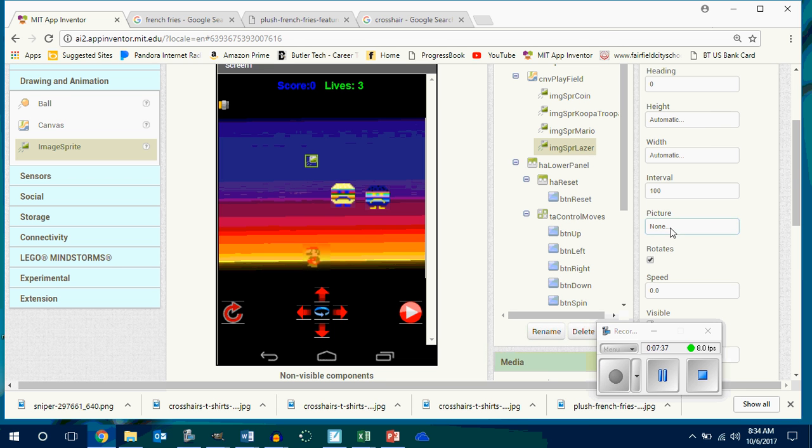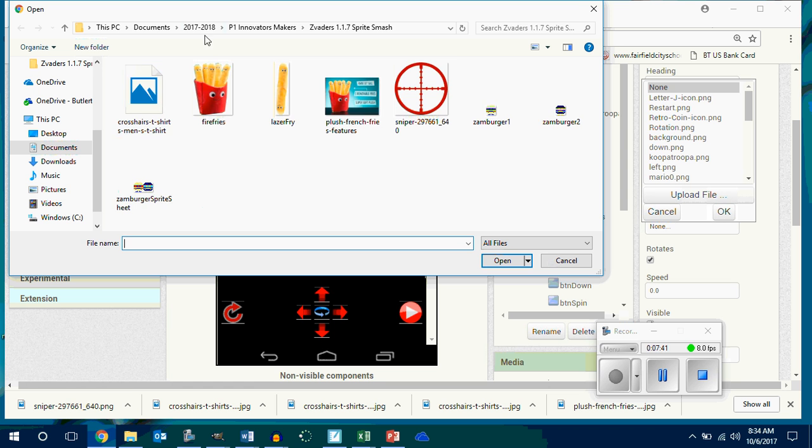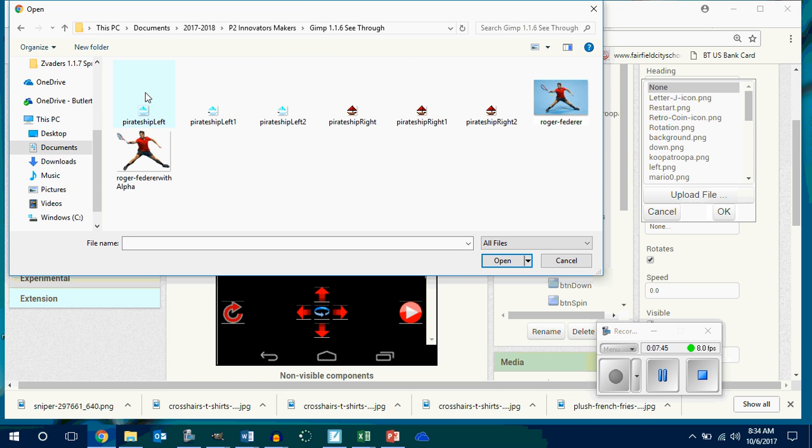Could I put a coin in there and have Mario shoot coins at this guy? Yeah, I could. I can make it be whatever I want. Okay. Oh, you guys made a ship the other day, right?